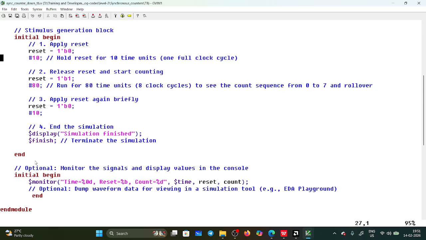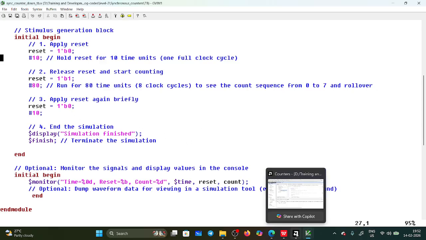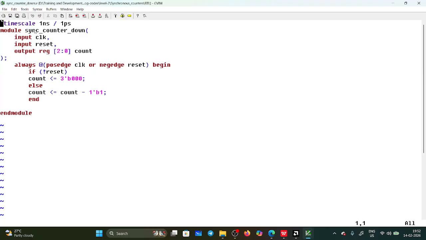Simulation and monitor: dollar monitor means you can see the values. When reset equal to 1, the count should happen for 8 clock cycles. After that, you need to make reset equal to 0 for 10 clock cycles.